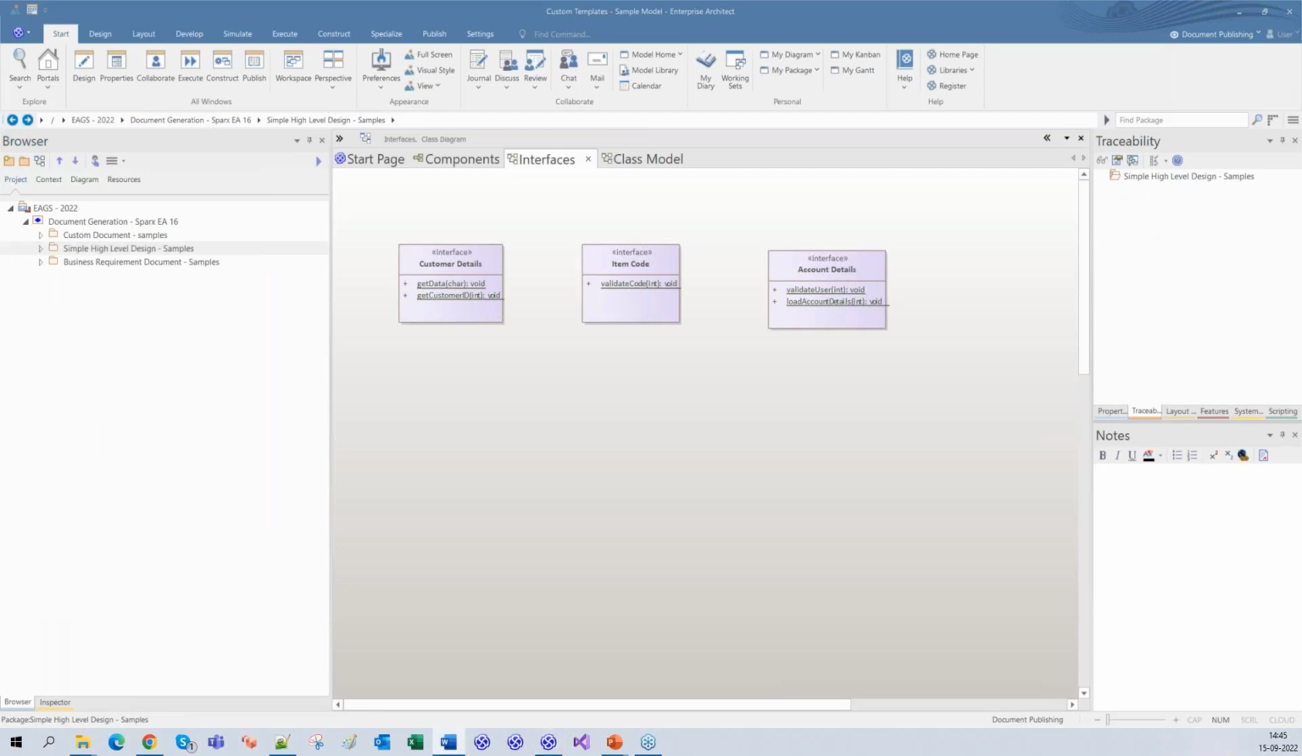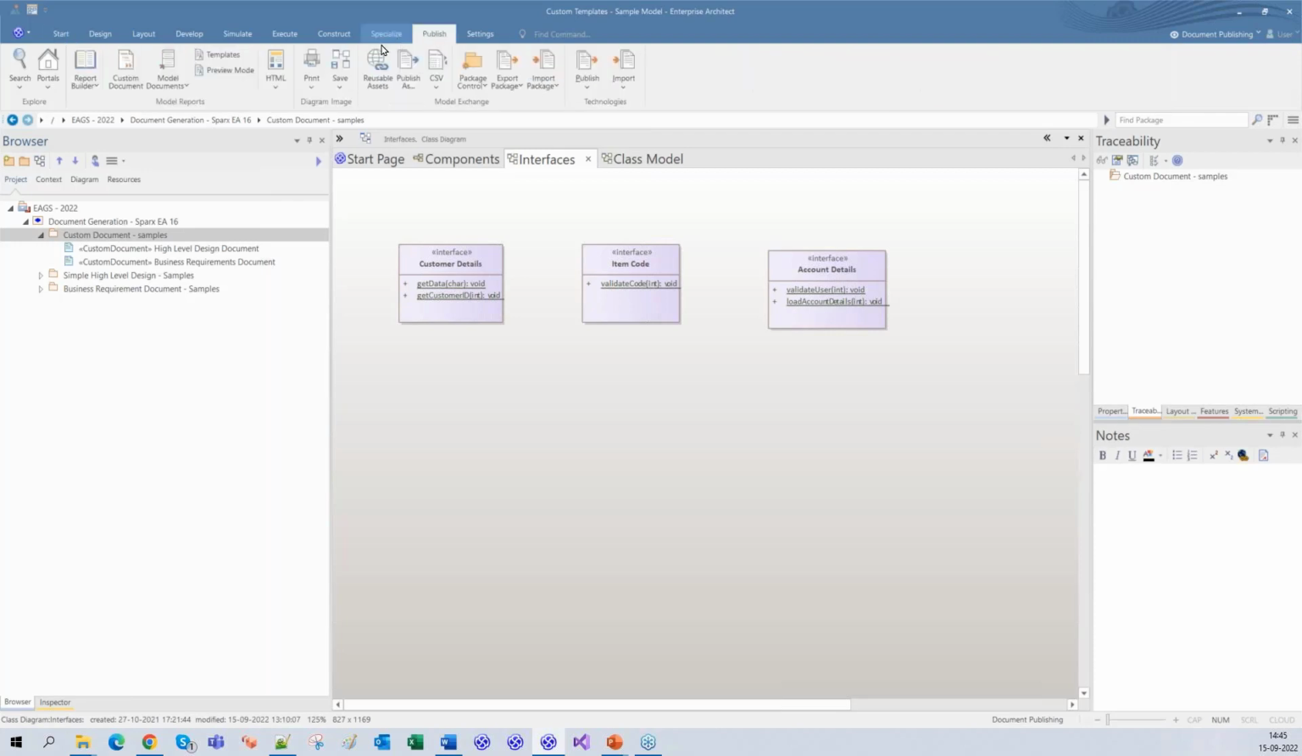Okay, now let's just try to create an example custom document. I'm trying to create a new custom document here. What I'm expected to do is visit the publish menu in the ribbon, and select the custom document here in the model reports. Let me term it as a detailed design document.